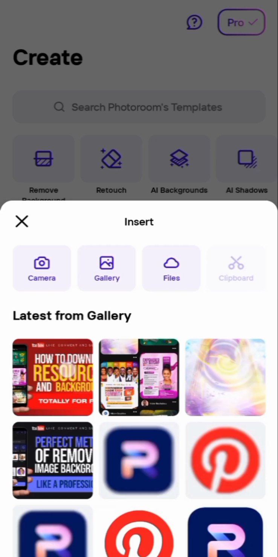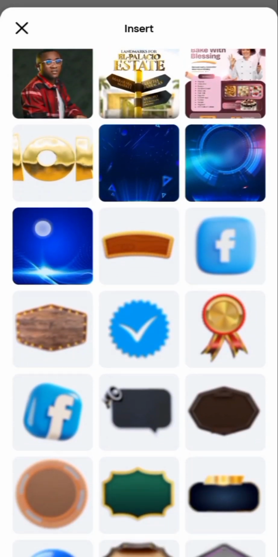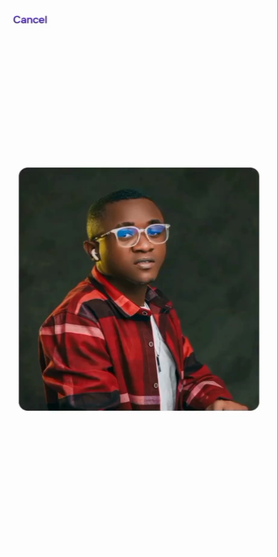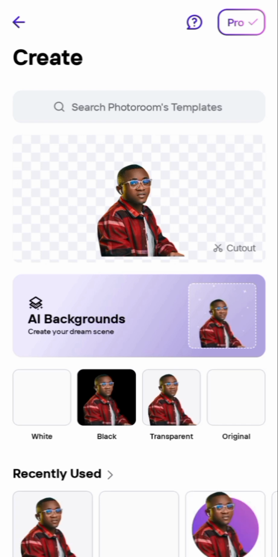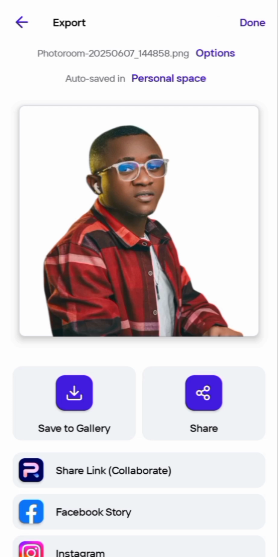Click on start from photo, then select a different picture. So let's try it out with this particular picture. Click on it and wait for the magic. This is it. Very simple and easy. You are not going to worry about reducing the quality of the picture. The quality still remains intact.